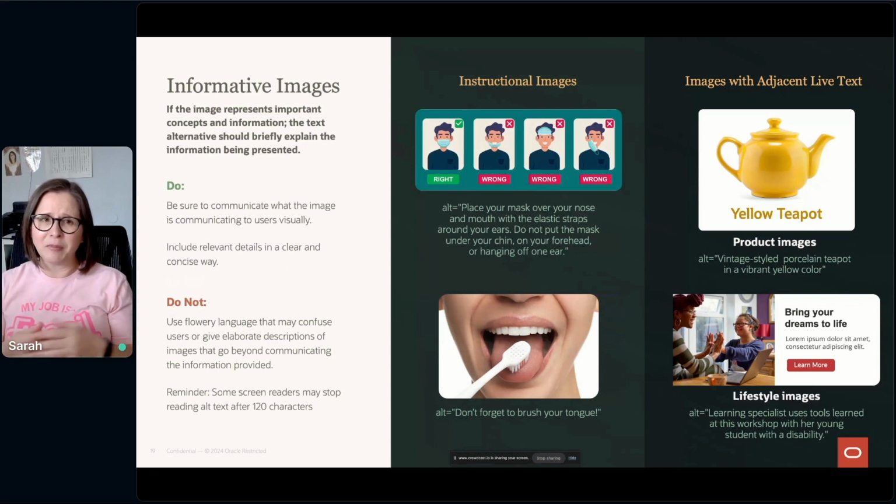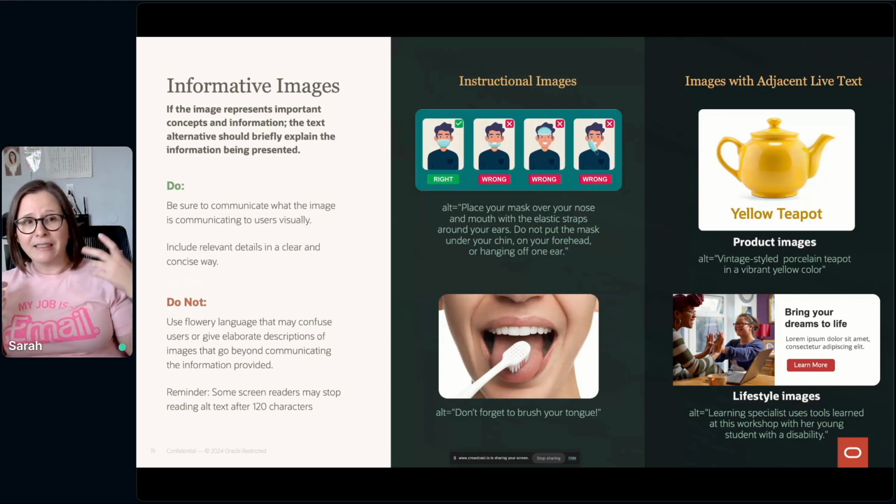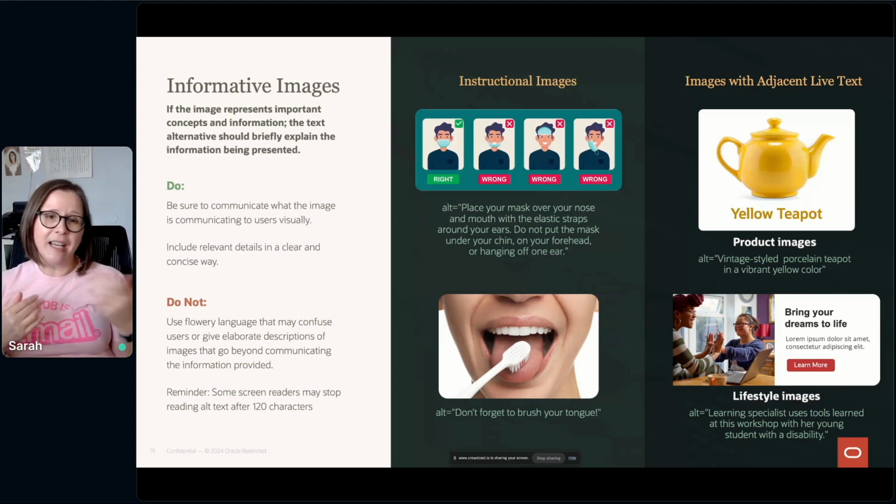I like this mask example because I've seen sloppy stuff come in before where maybe you're pressed for time or nobody's paying attention. So you just write blah, blah, blah, put your mask on correctly. Okay, sure. You send it off, you don't think twice about it. But that's not actually what this instructional image is communicating to us. It is telling us exactly how to put that mask on correctly and how not to put that mask on correctly. That does need to be represented in the alt text in order to give that same experience to each screen reader user. So I think that's really important.